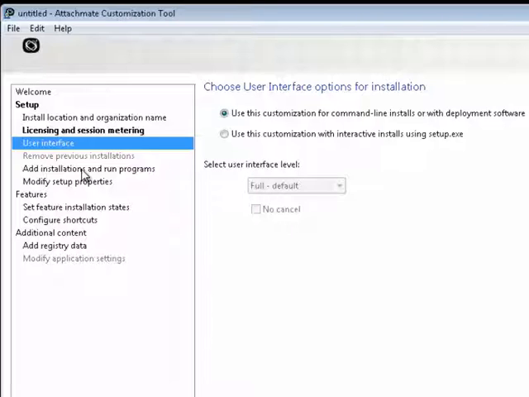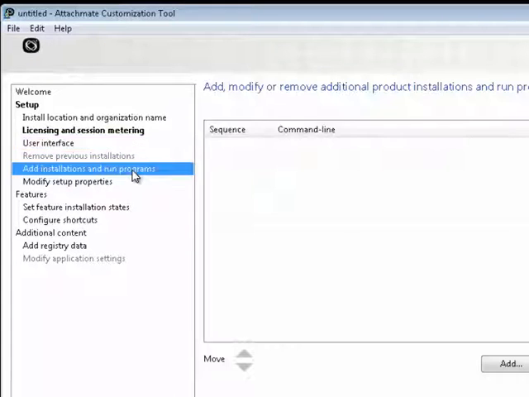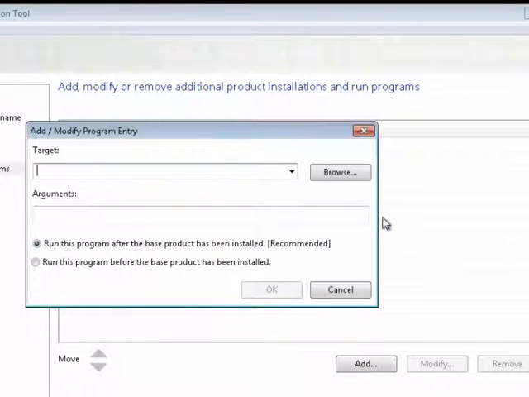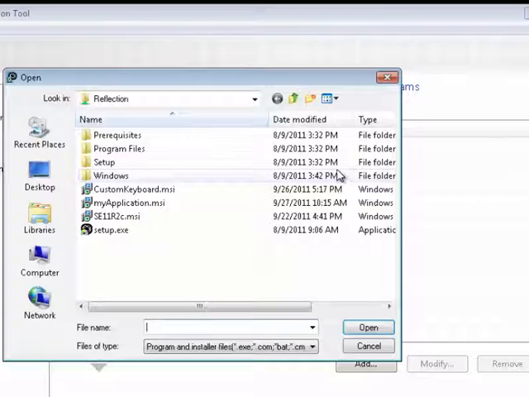Now we need to chain the installation to add the MSI for our other application. To do this, we just browse to the file we want to run on the administrative installation point.